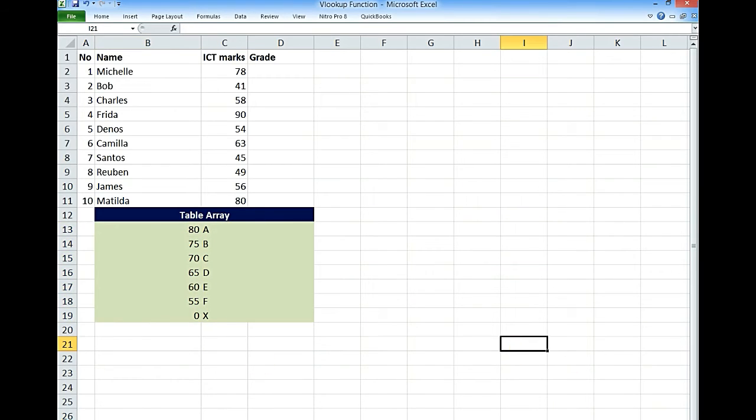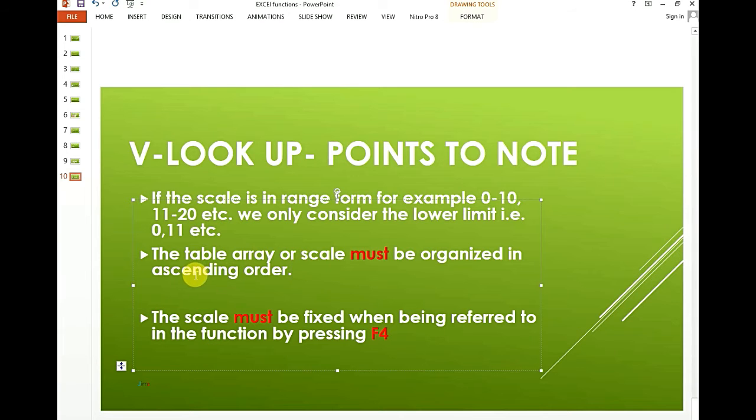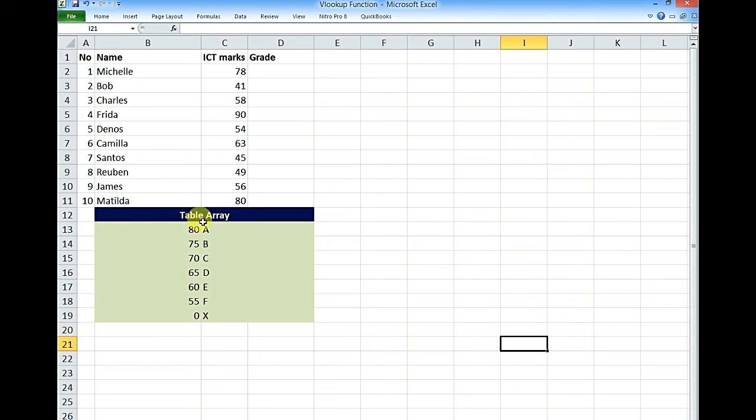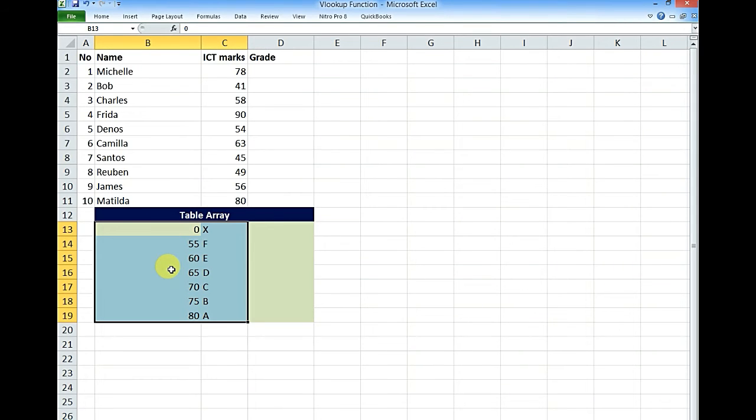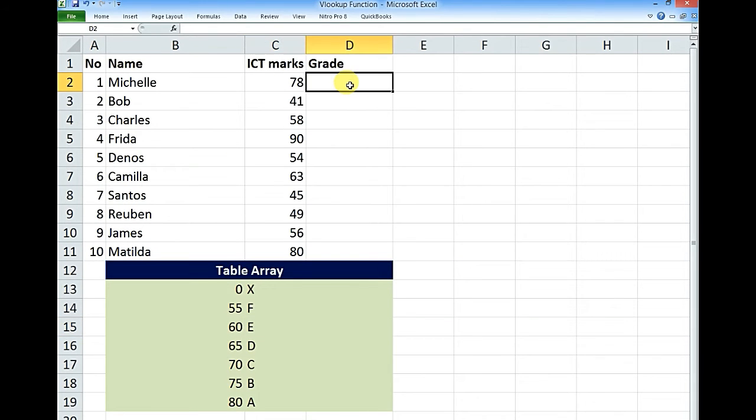Now, coming back to this, it says the scale must be organized in ascending order, which is not the case here. This is descending order from the biggest to smallest. So we shall highlight all of them, come back to our home, then come here to sort and filter, and say sort smallest to largest. Wow, that is it. Having done all of that, I think we are good to go. We can start our formula such that we try to get these grades.